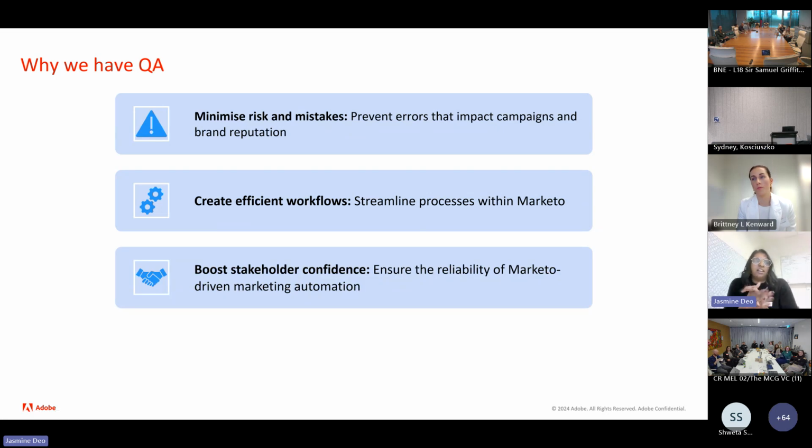Boosting stakeholder confidence. So another significant benefit: when stakeholders, whether that be your internal teams or external clients, see that we have a QA process in place that is reliable, we're gaining that trust from them. So they know that they can count on this process to work as planned.